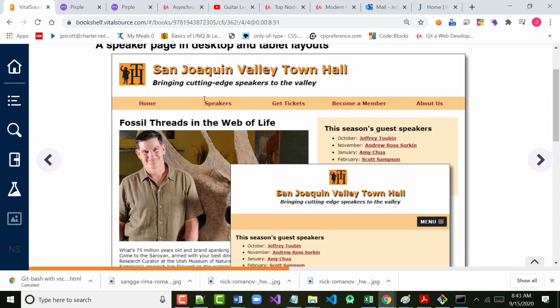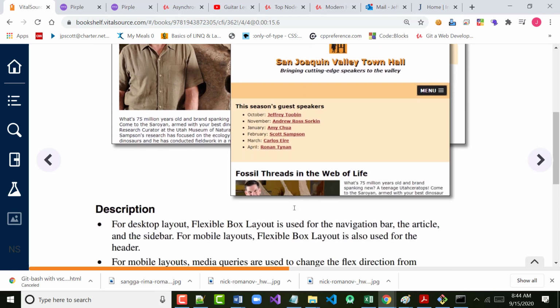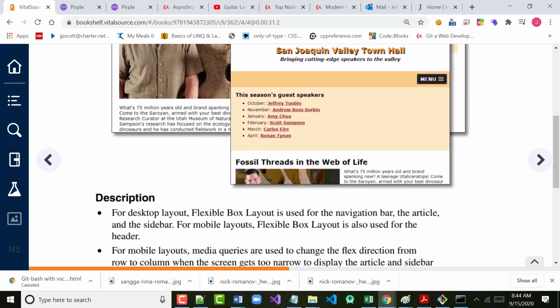The top still looks the same. Here, they probably have used that slick nav thing, so they've cut down the menu. They decided to take the guest speakers and put them first, and then underneath it, put the article. You could change that too if you wanted to, and make it the other way. All right?